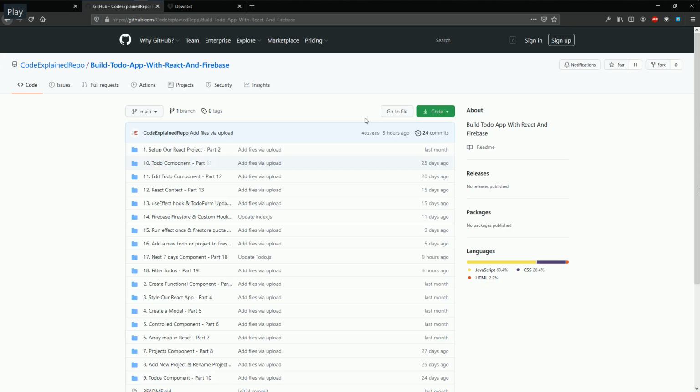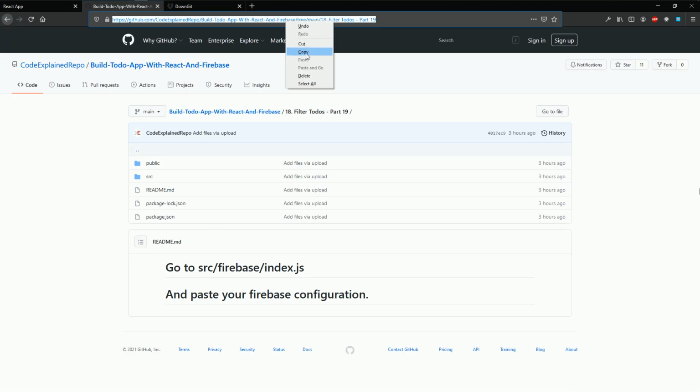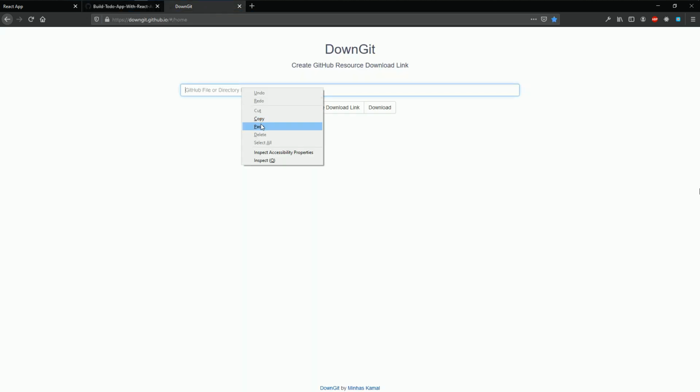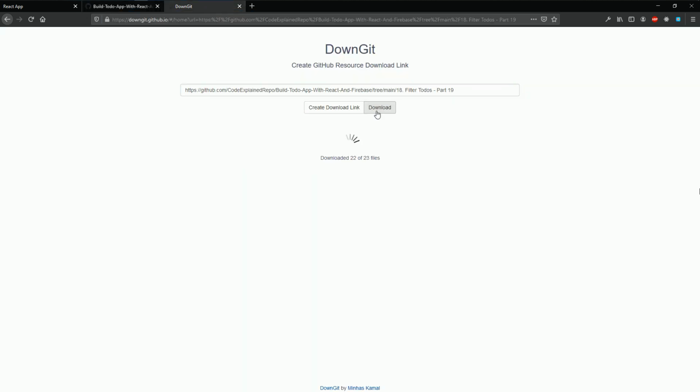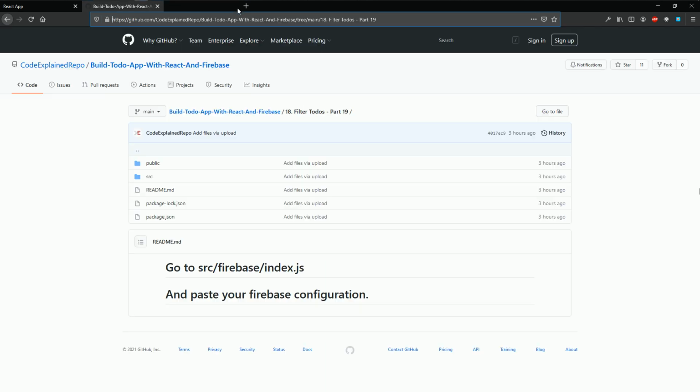Again, before we start, we need the files from the last part, part 19. So go and copy the link to that part, paste the link to downget, and then click on download. Once you download the folder, run npm install from within that folder, and then you're good to go.